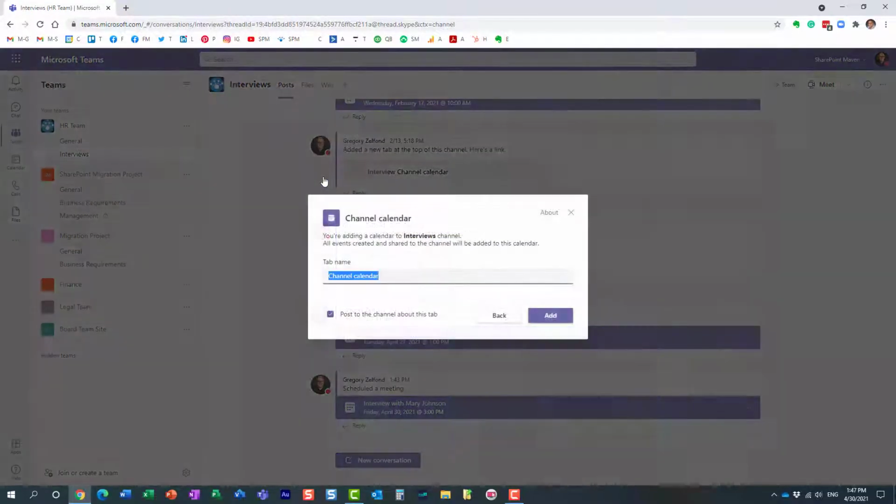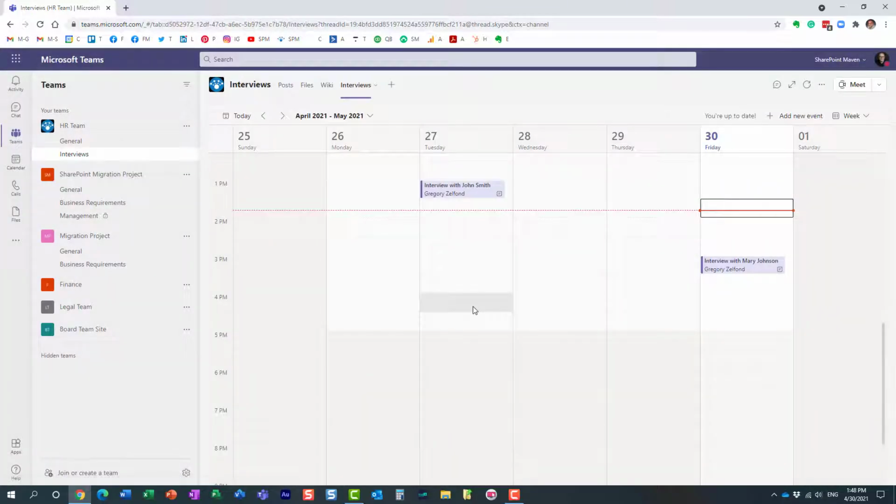Here we go. Let's give it a name. All right, this is the name I want to give to my calendar. Let's click add and see what happens. And here we go, look at this. It pretty much displays my calendar, but it filters out any other events. Essentially, it only shows me the events that were scheduled from within this particular channel on this particular team.